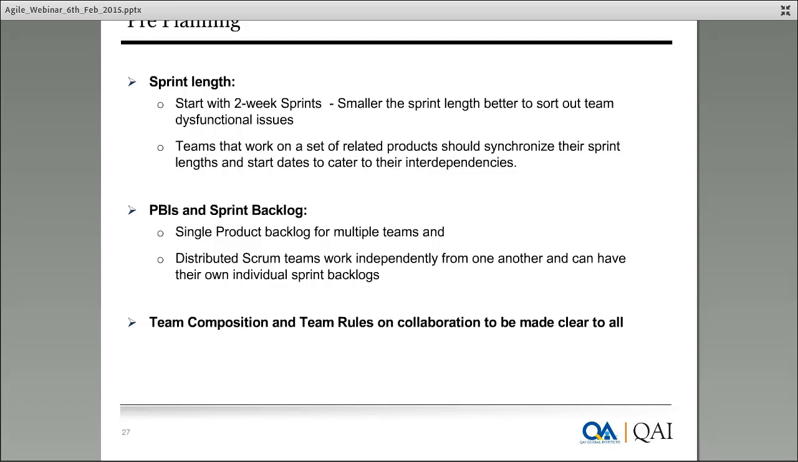Similarly, what are the time zones in which the product owner, especially the main product owner, will be available for clarifying doubts, and the tech leads or the architects in terms of some technical challenges that the team may have. All these things need to be sorted out and communicated upfront to the respective people.